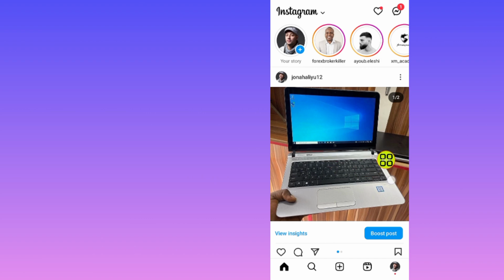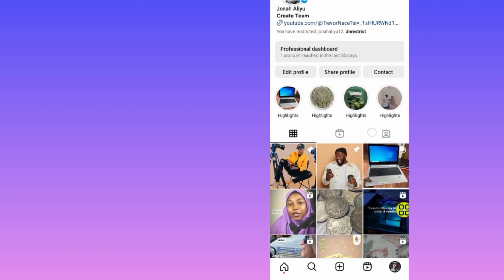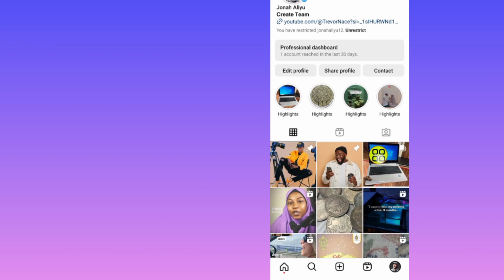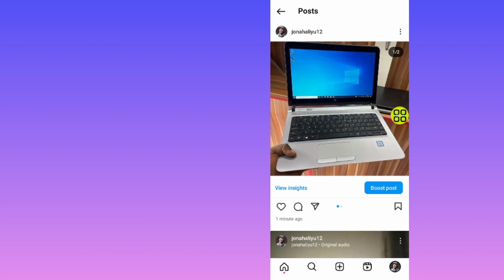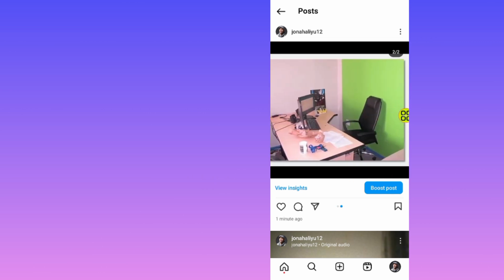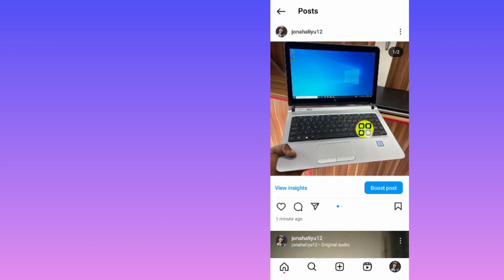After you open your Instagram, tap on your profile at the bottom right side. After you open your profile, go and locate the post. As you can see, here is the post. Now tap on it. After you open the post, here is the first one and here is the second one. Now I want to delete the first one, this one.